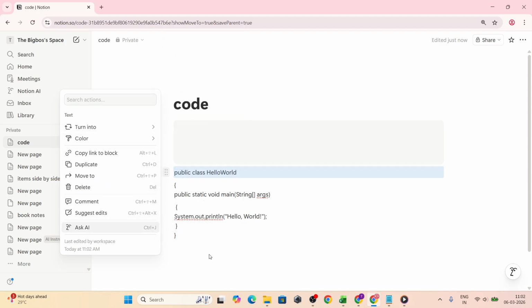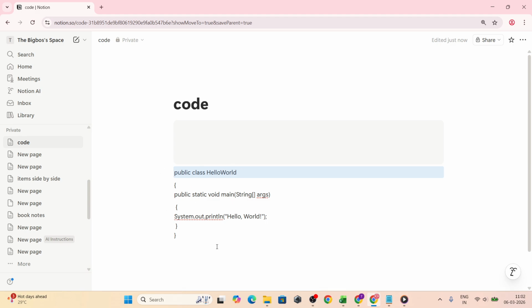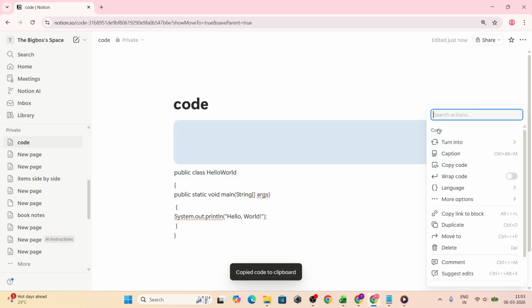When you are ready to reuse or share what you've written, use the copy button in the top right of the block. One click copies the entire snippet, so you don't have to drag your cursor or worry about missing a line. Paste it into your editor, a message, or another page, and you are good to go.